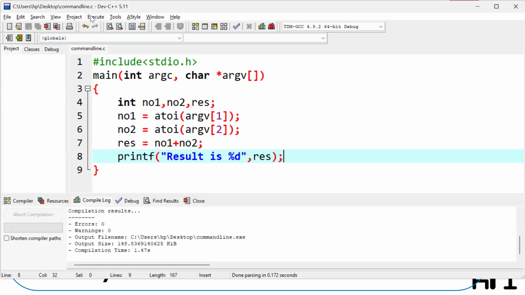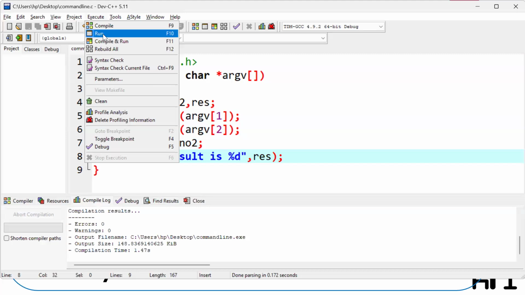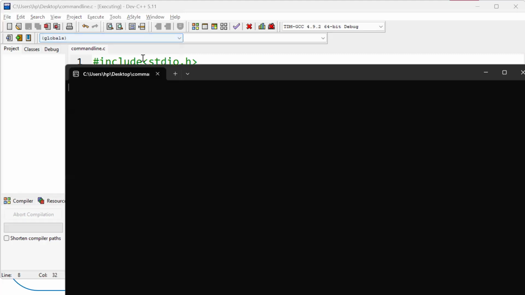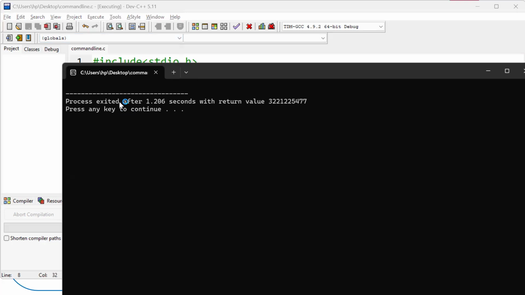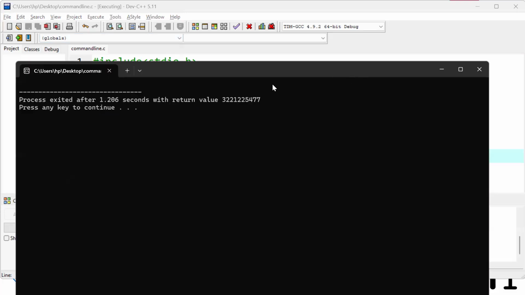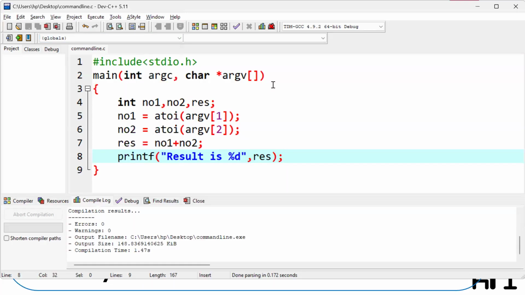Compilation done successfully. Now I'm executing without providing any argument. Now see, nothing is coming because we have not provided any value. In Unix, if you write ./a.out and press enter, it will give you some error because you have not supplied any value. So that means we need to supply some value.